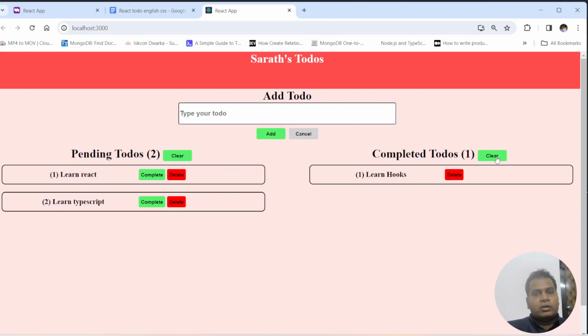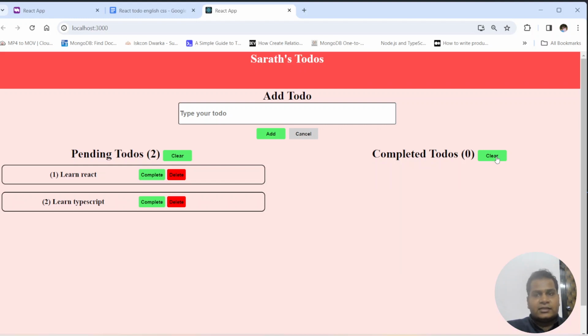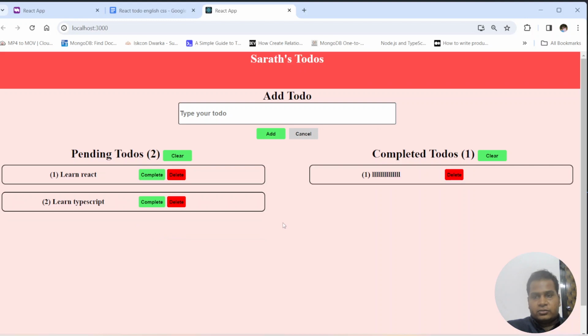Okay. So, if I am clicking on clear, you can see here that section got cleared. Okay. So, let us add something random, complete. So, it will go there. So, we have implemented the clear button also.